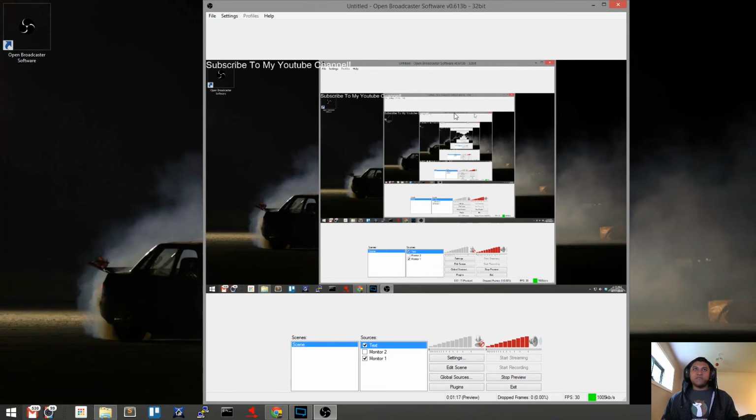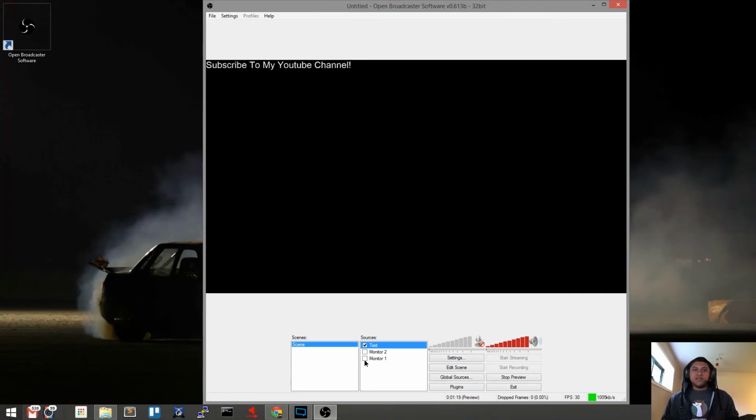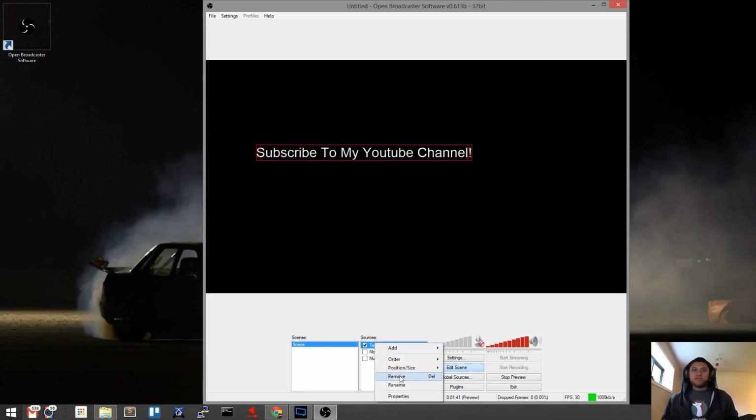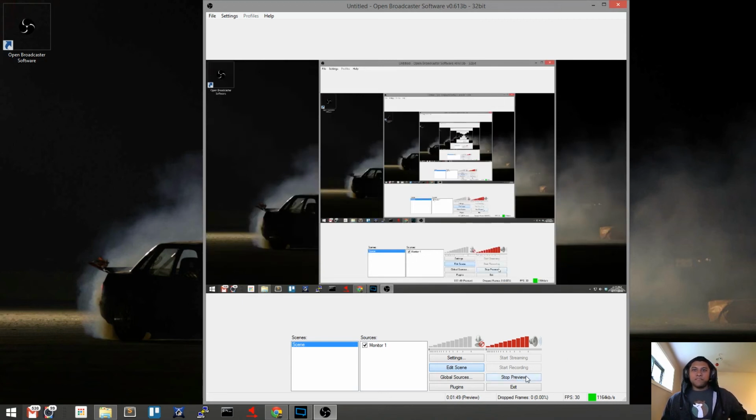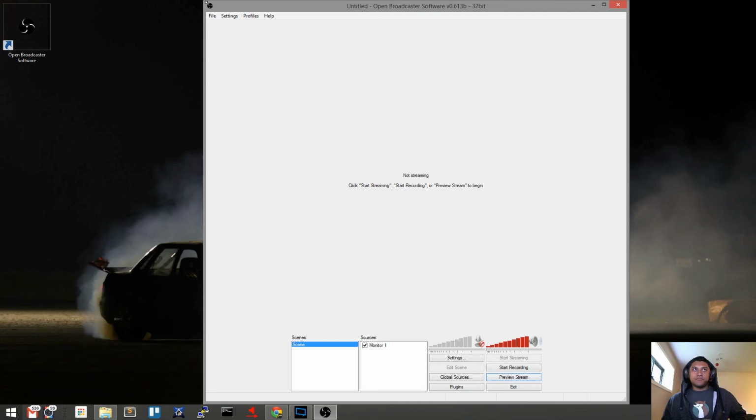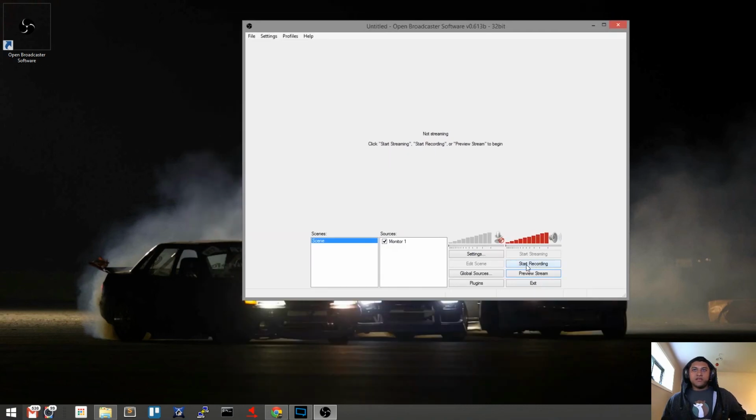Now how do I move these things around? I'm going to go ahead and turn monitor 1 off, and I'm going to click edit scene. At this point I can move it wherever I want: top left hand corner, bottom corner, bottom left hand corner, etc. And I can even scale it up and down. So I'm going to go ahead and delete this one, delete monitor 2, and bring back monitor 1. I'm going to stop the preview, and I'm going to go ahead and click start record.